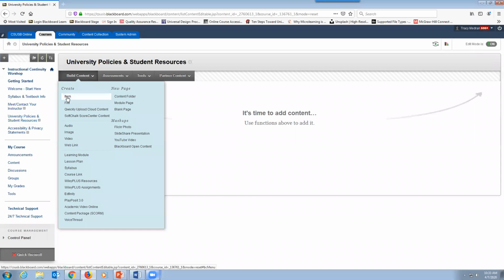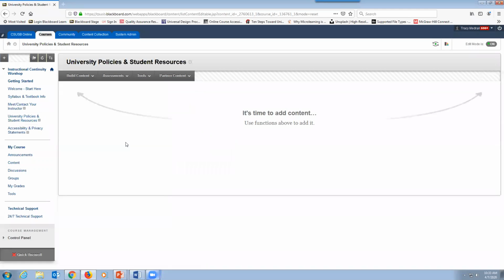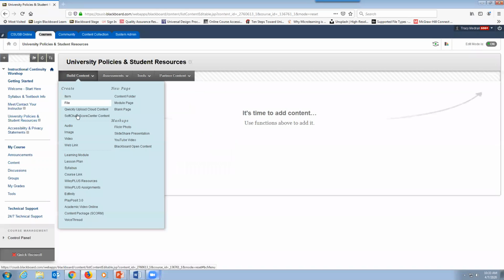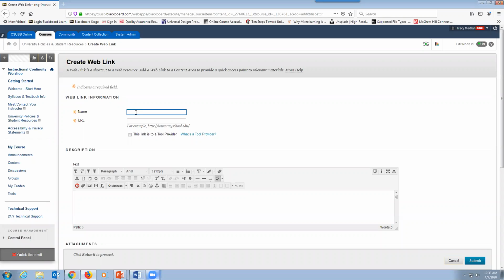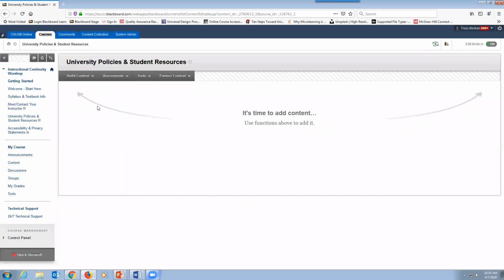Again, you could go to Build Content, Item and then just add any resources that you'd like here. You can also go to Build Content and go to Web Link. And when you do this, you would just give it a name. So let's just say it was CSUSB Student Resource Center, or anything, student policies. But you would then get the URL from the website and then paste it here and click Submit. And what that will do is create a nice URL for you here.